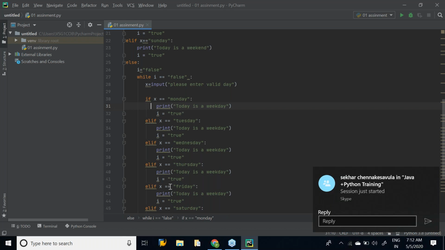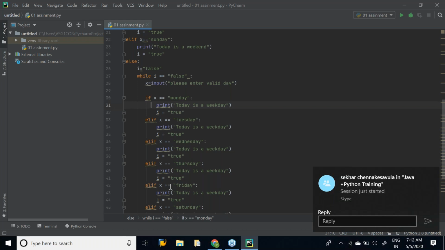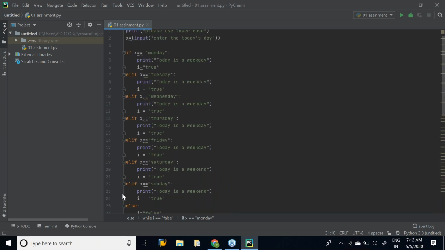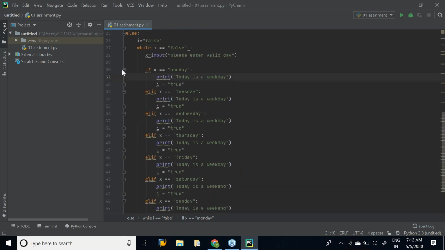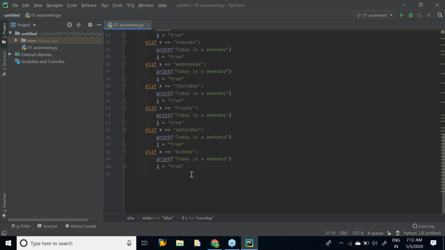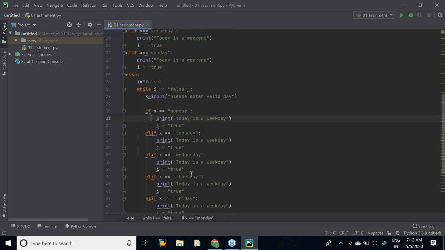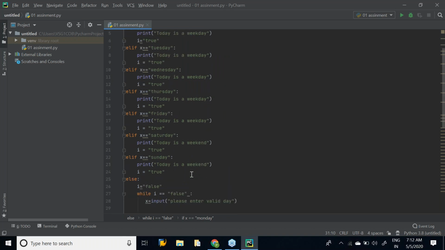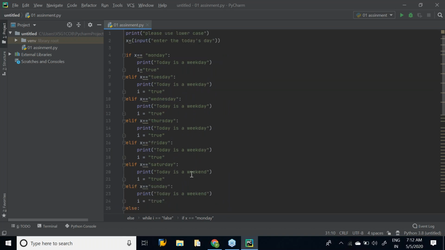So I kept the whole program in a while loop, running again while i is equal to false. So the program will run until the user gives a correct input. Very good. Good job.